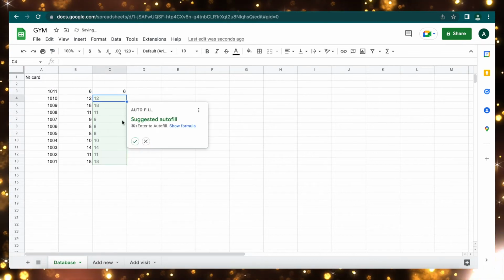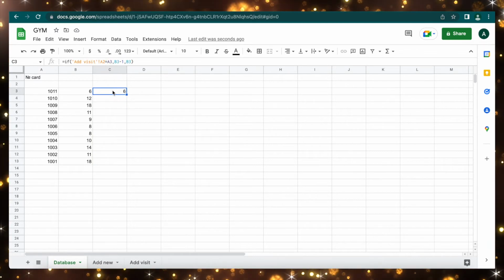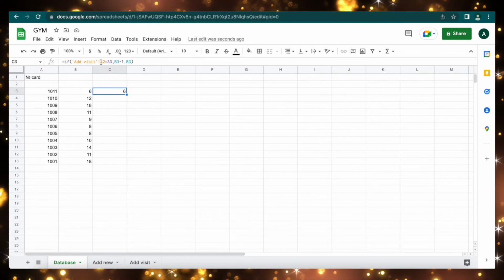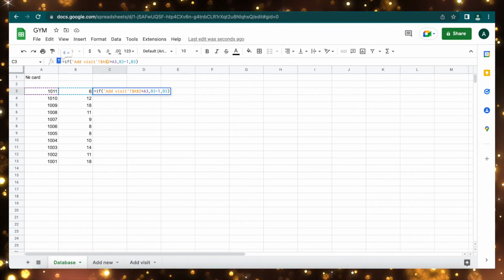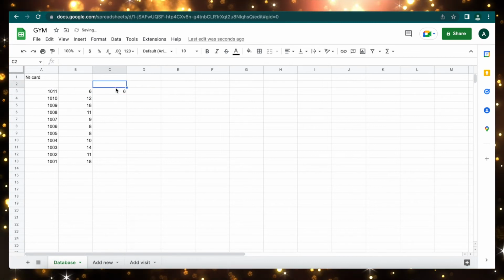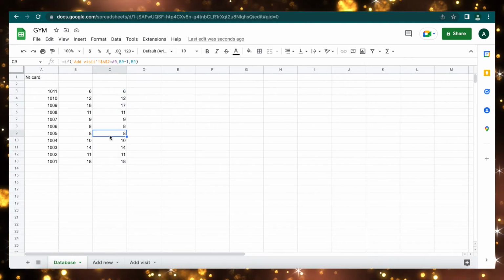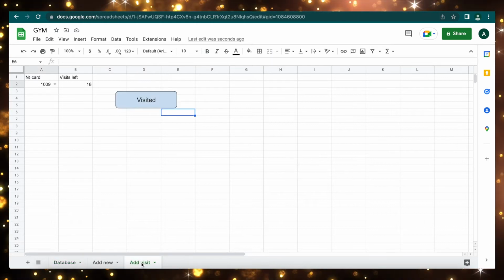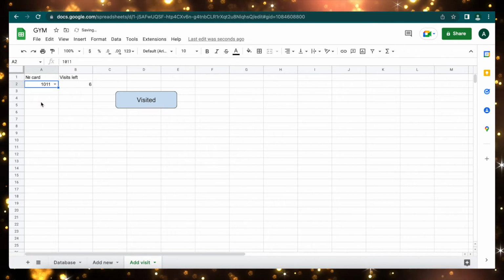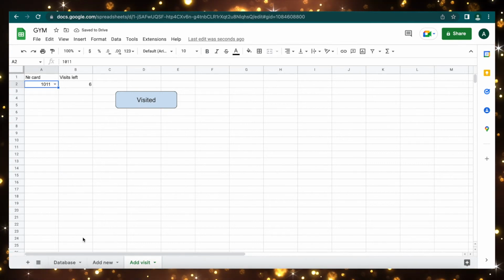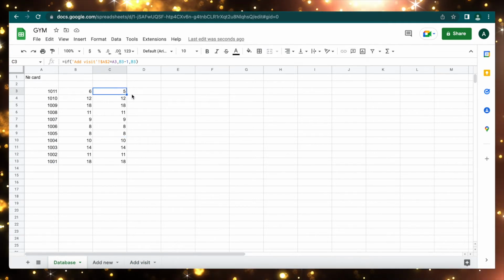But if we pull it down, we receive not so correct an answer, because we have to freeze this cell. And after that I pull it. So let's check. I use, for example, 1011. He has 6 visits, but we decrease it to 5.